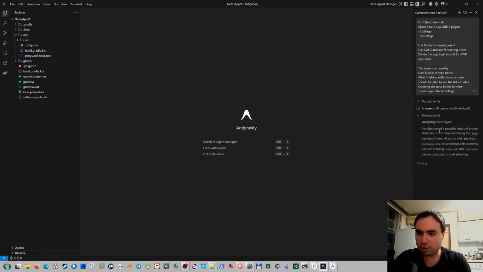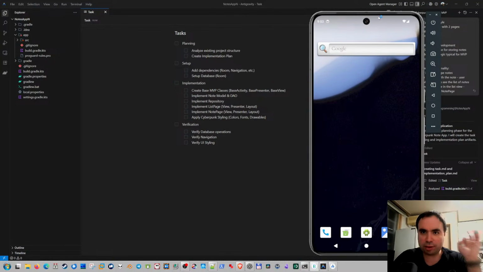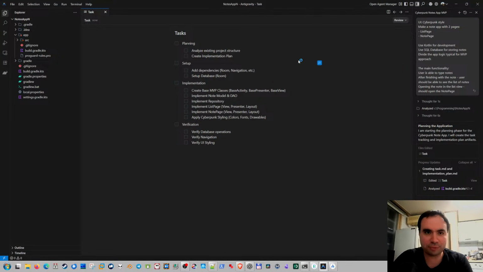So it's generating the plan. Then we're gonna implement this plan, and then we're gonna run this on the Emulator. We have the Emulator right here, and we're gonna run the app here. Hopefully it's gonna work today.